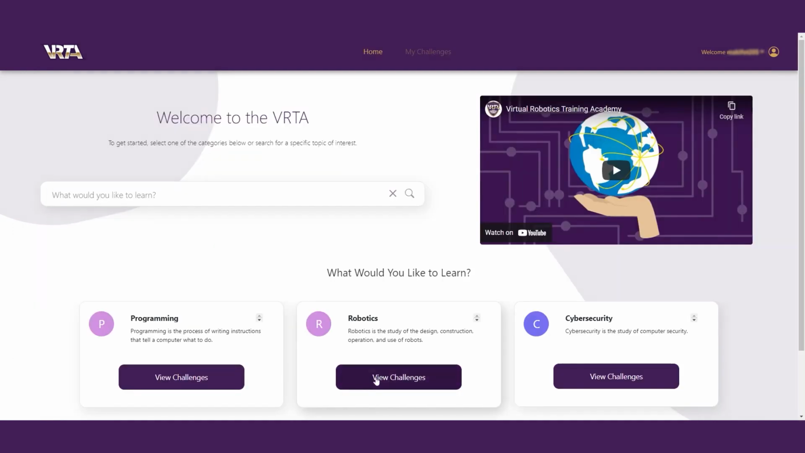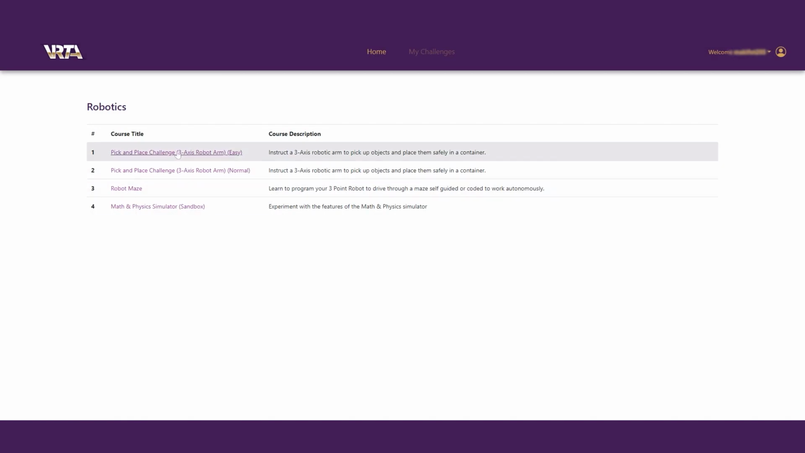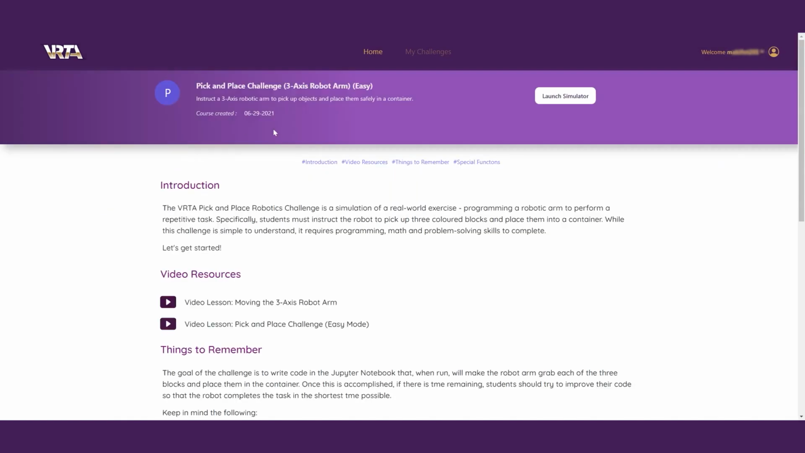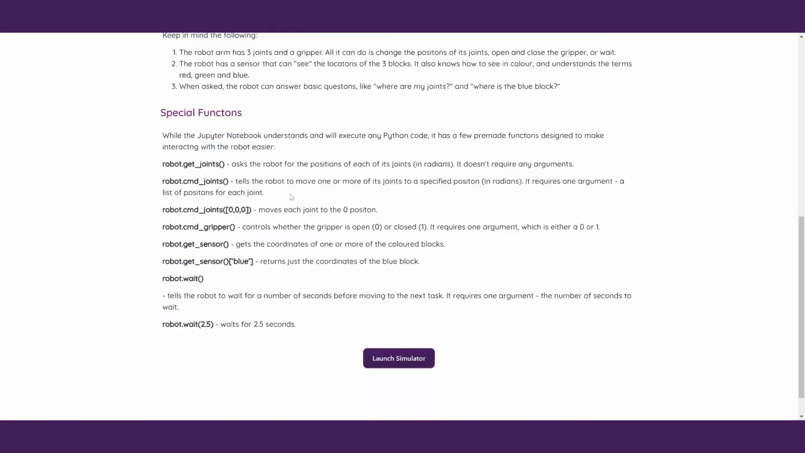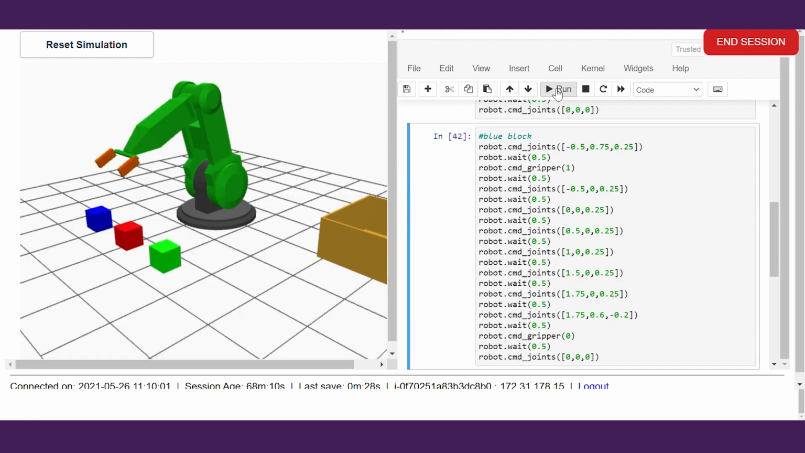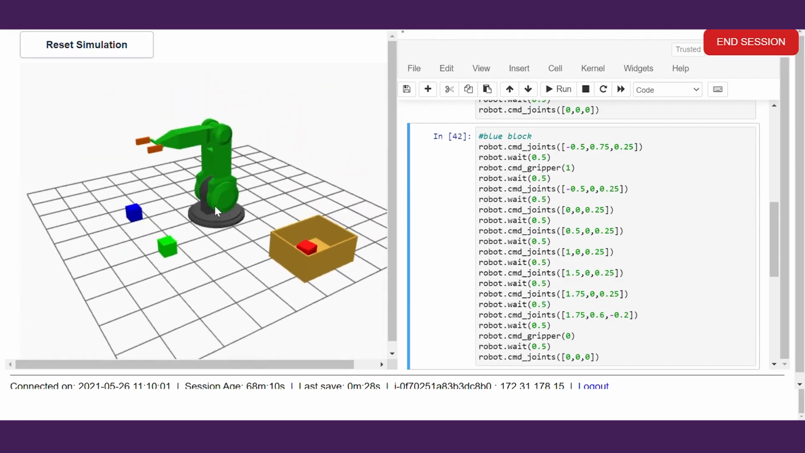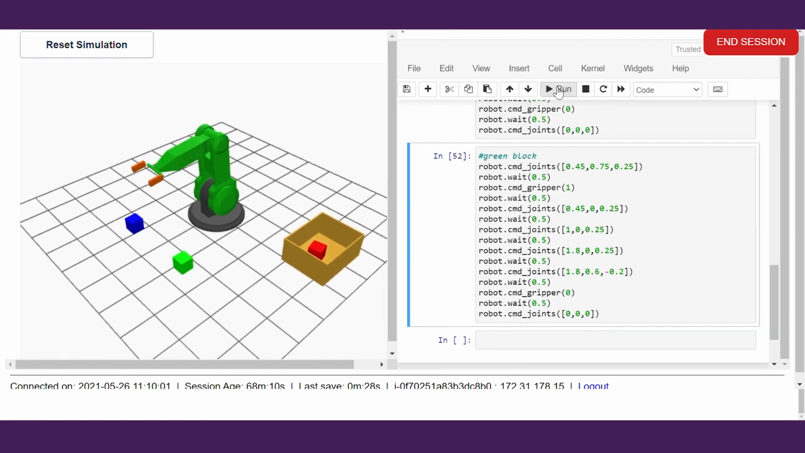In the center column, we have the Robotics Challenges. We're going to click on View Challenges, and here we have the same kind of format that we did in Python. When you click on it, you're going to be taken to a page that has an introduction, some video lessons, and then down towards the bottom, you're going to see a Launch Simulator button. When you click the Launch Simulator button, you will be taken to the VRTA's simulator page where you will be able to interact with the robot.